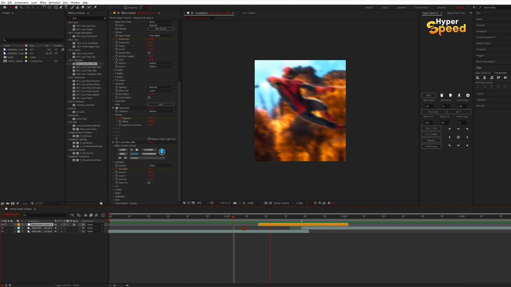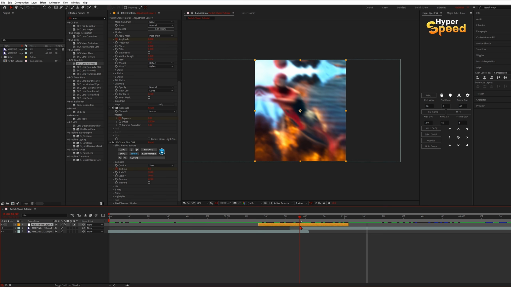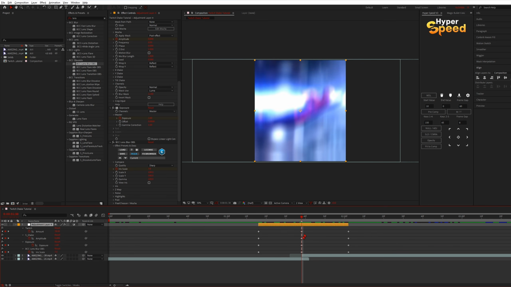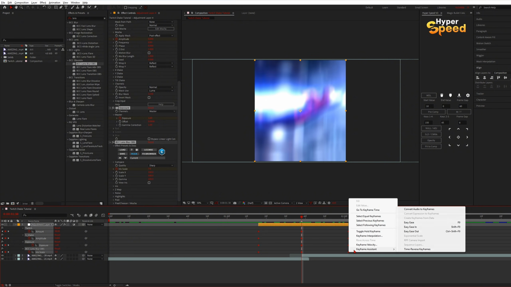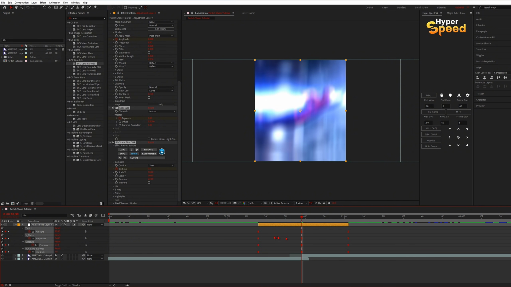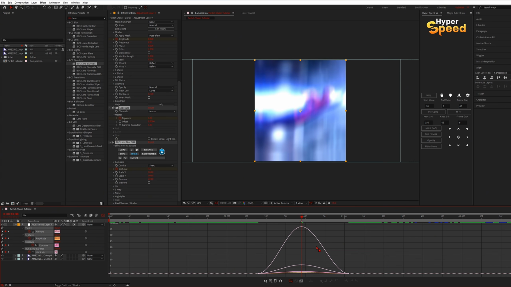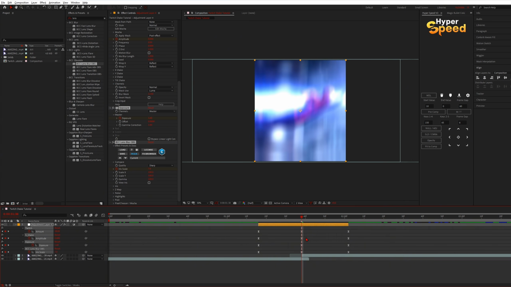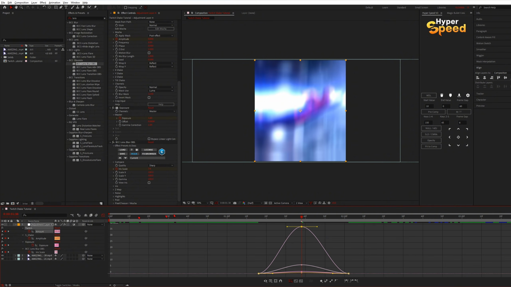Alright, now you have the perfect shake, but it's not smooth. So let's make it smooth. Press U on your keyboard and select all keyframes, easy ease. Then if you go to graph, you'll see all values are combined. Even if you select just a single keyframe, still it's combined.